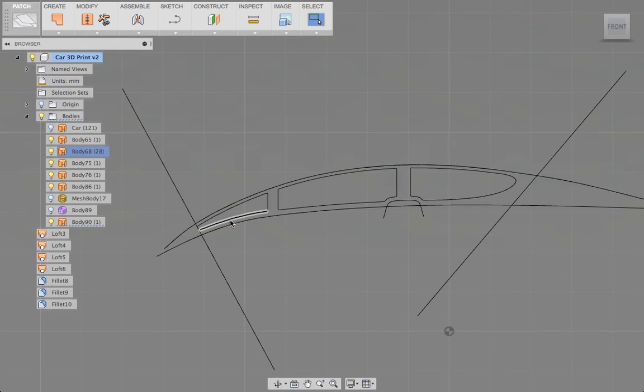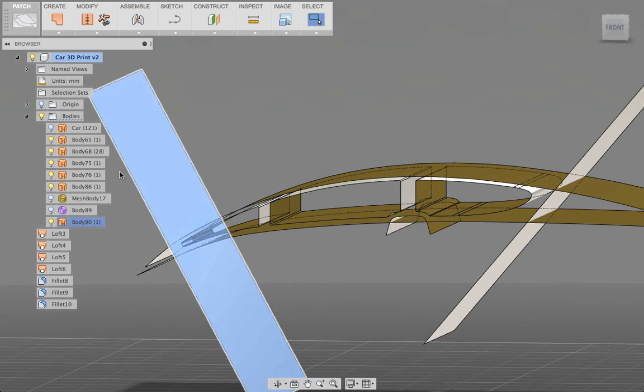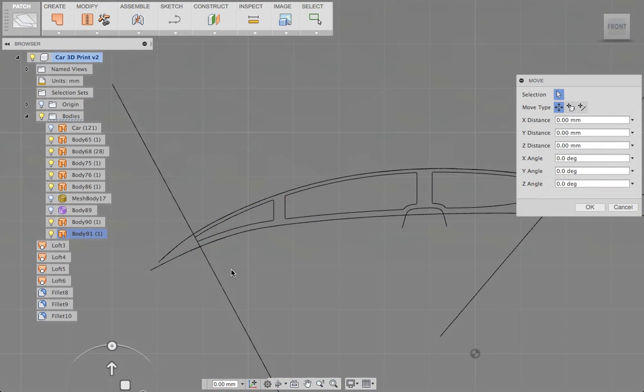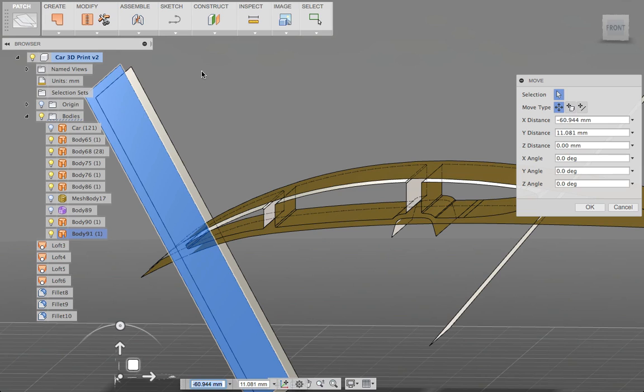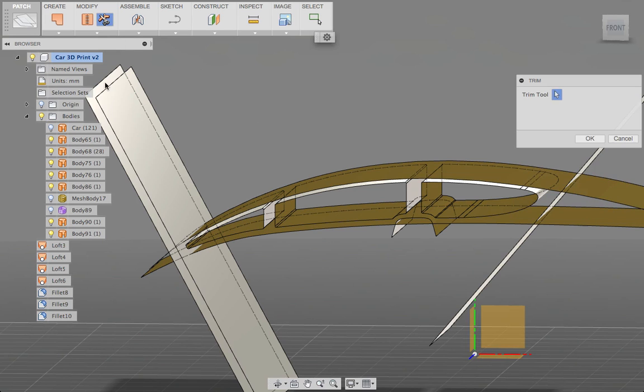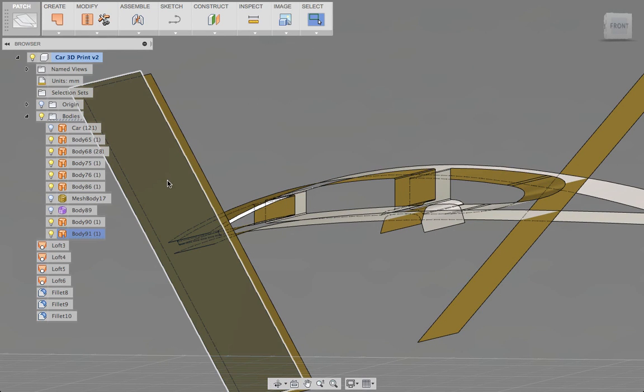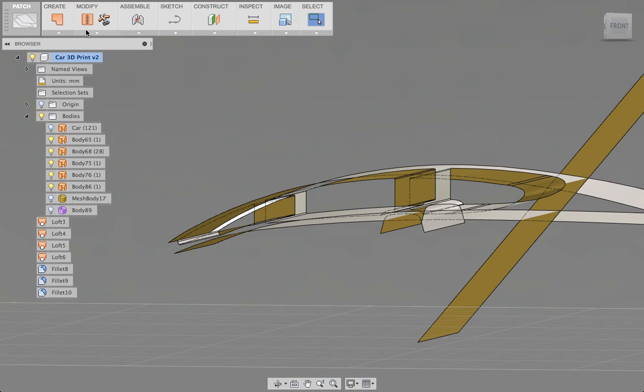So I think I can copy and paste. Yeah, make a duplicate. And for example, move this one maybe to here. Okay, so now with this surface, I cut those off. Then the front part I can loft.